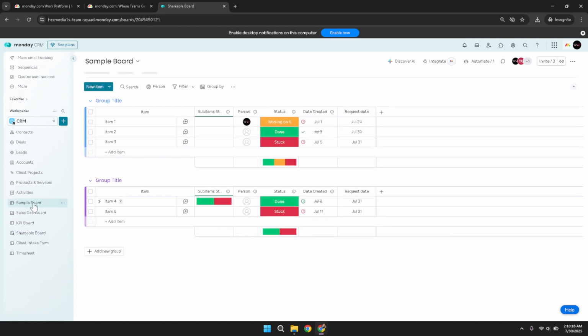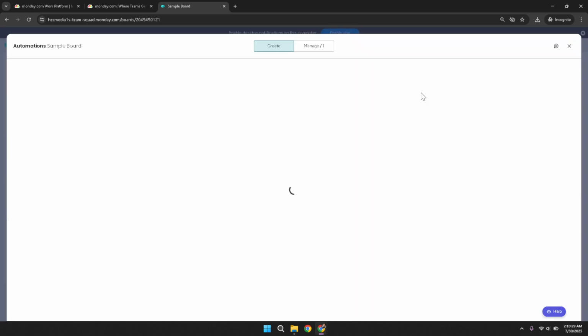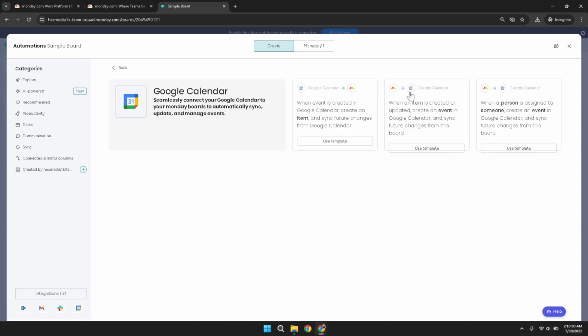Once inside your chosen board, direct your attention to the top right corner of the screen. You'll find the Integrate button there. Clicking this button opens up a world of possibilities to connect Monday.com with other apps, but today we're focusing on Google Calendar. Now, from the list of integrations, find and click on Google Calendar. This option will allow us to seamlessly transfer data between Monday.com and your Google account.